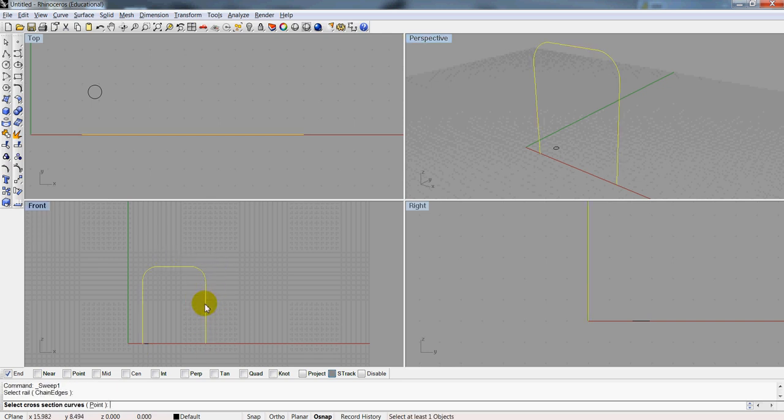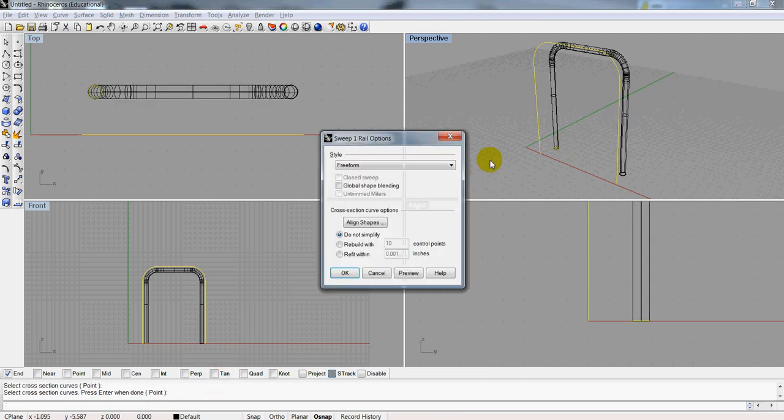So I'll click that. And now it says select cross-sectional curves. And basically that means the profile, the shape to be extruded. And so that's that. And then it says press enter when done. You can also just right-click. And then this is a whole bunch of options. Do not simplify, rebuild with fewer control points. We're not going to talk about that yet.